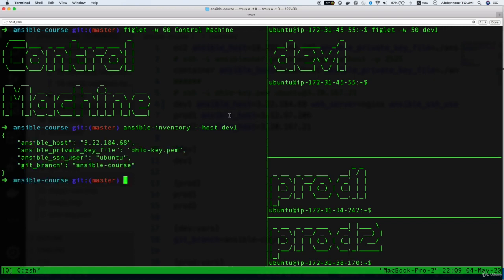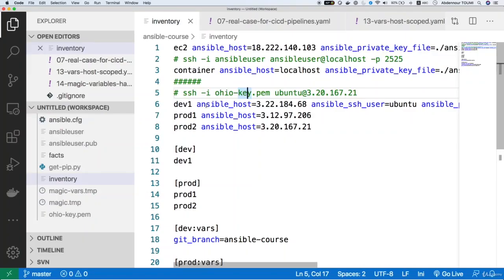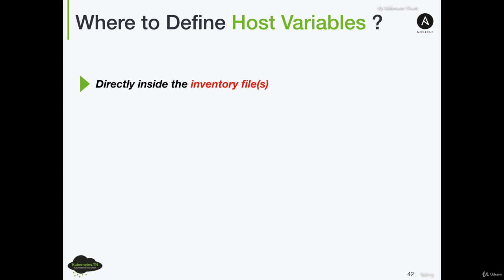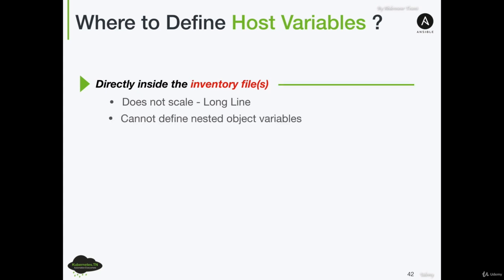See here, we can see the variable in a JSON format. To attach a variable to a host, we used to do that inside the inventory file itself, where the variable is defined in front of the host on the same line. This is one of the ways to assign variables to a host. However, this way is not recommended as it does not scale. Imagine that you have 10 variables for each host, and you will end up with a long line. Also, you will not be able to define nested object variables like in YAML format.